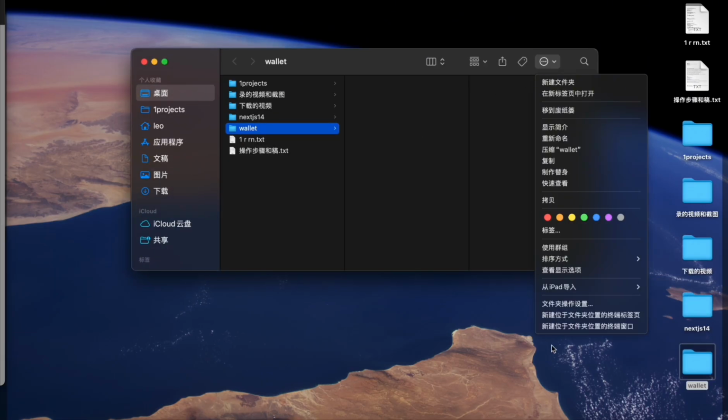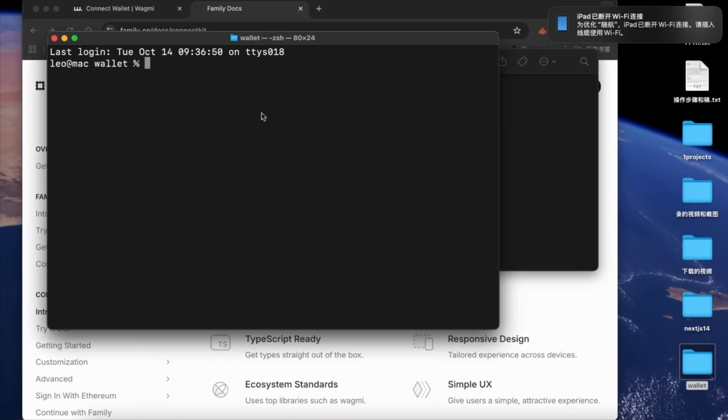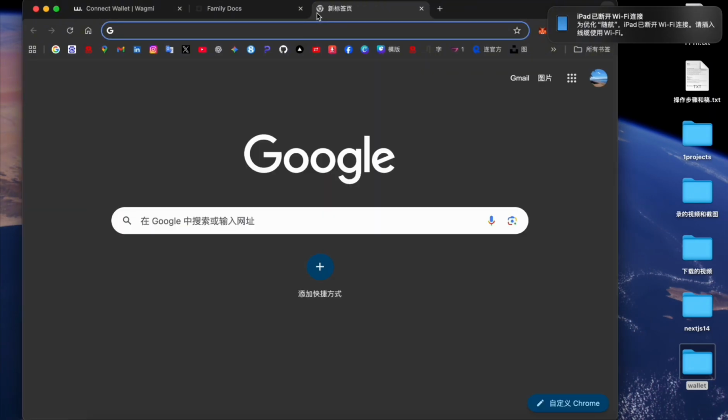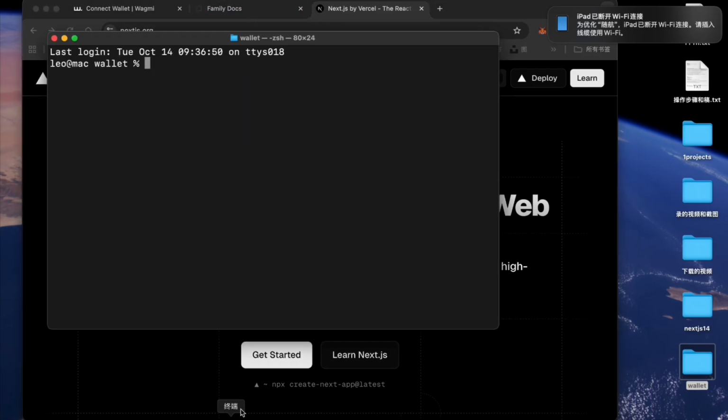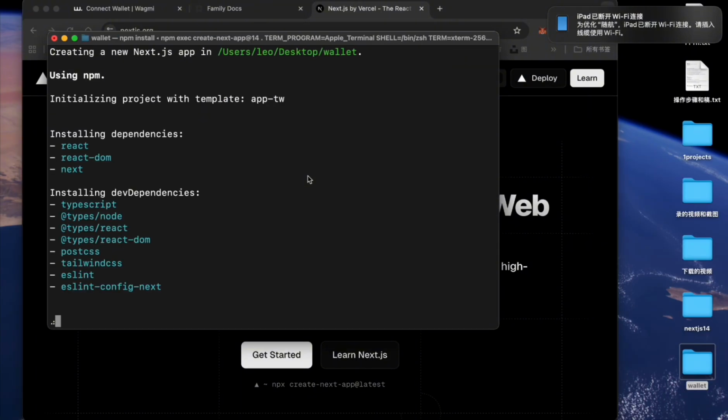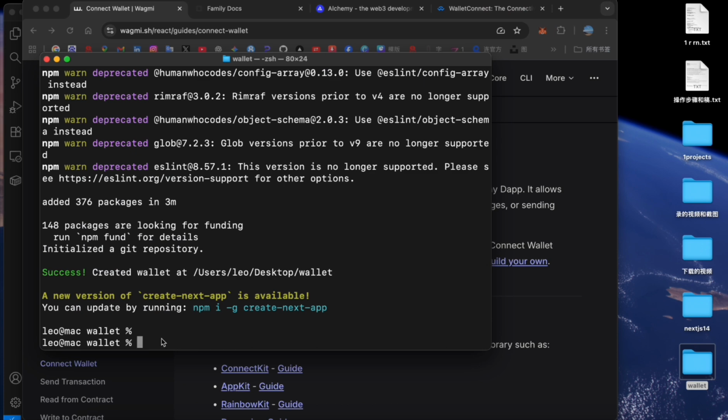Open the folder, open terminal. We use Next.js, and we go create-next-app, not this command, at 14, because 14 is stable. The latest is 15, not stable, so we use 14 and dot. Go. All default setting. Okay, it's done.